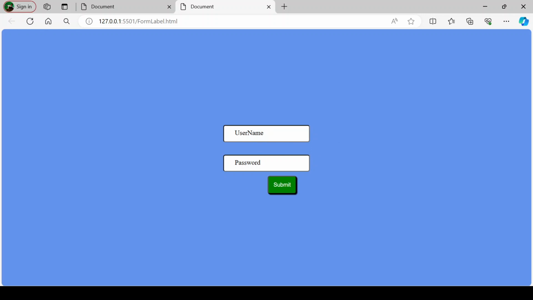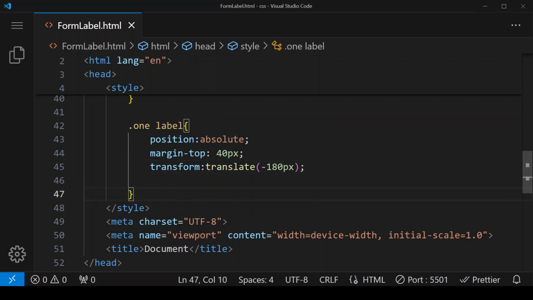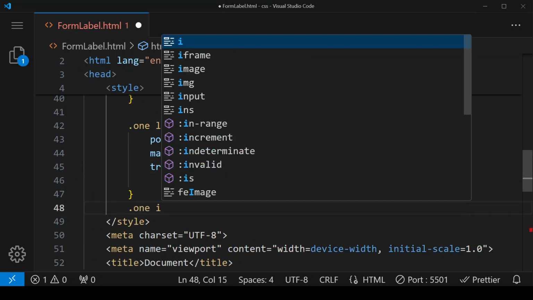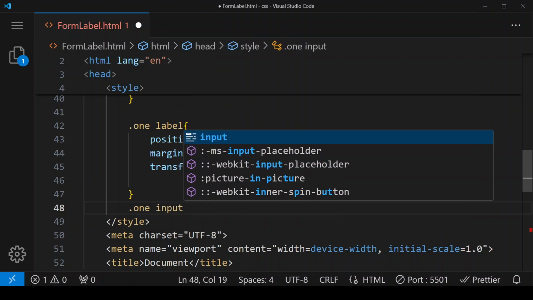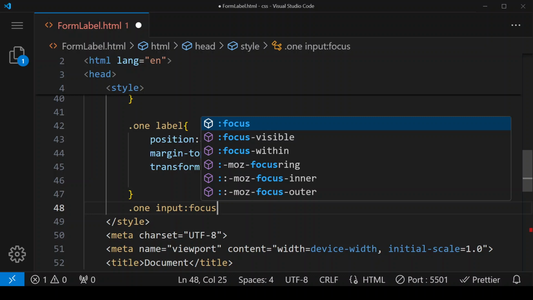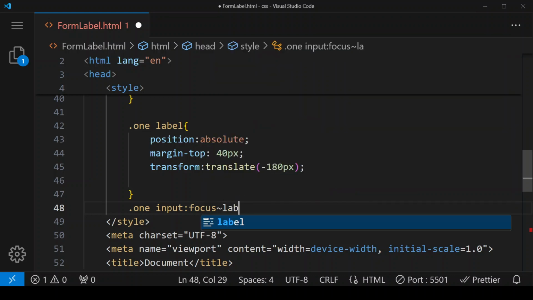Next, we want that whenever we are clicking here inside this username text box, this username should go top here with some other black background color. And whenever we are clicking on this password box, this password should go here at the top. So to do that, here our name of class is 1. We are doing it for input field. When we focus on it, then it should work on its label.